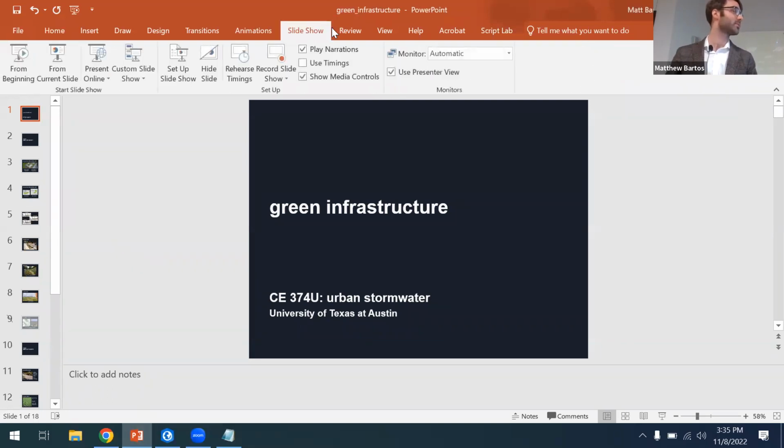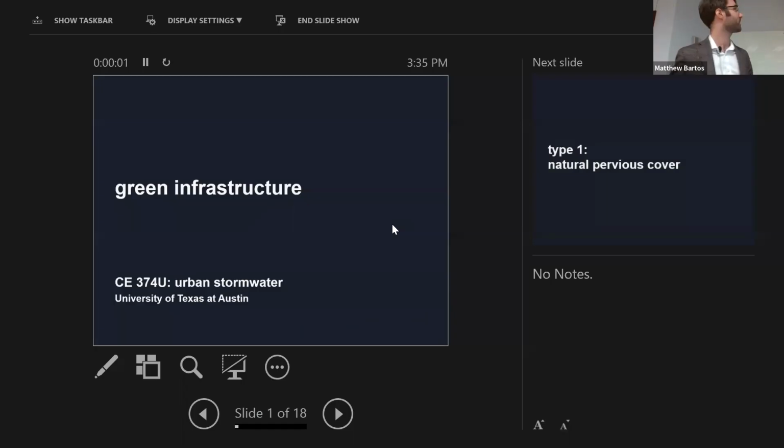Great. So let's just do a quick overview of green infrastructure as it applies to this project. Again, as I mentioned, this isn't meant to be an extremely detailed overview of green infrastructure, but it is focused primarily on how you might use it for your projects. So deciding where to place green infrastructure, what land cover you can replace with green infrastructure, and how you might go about modeling it.